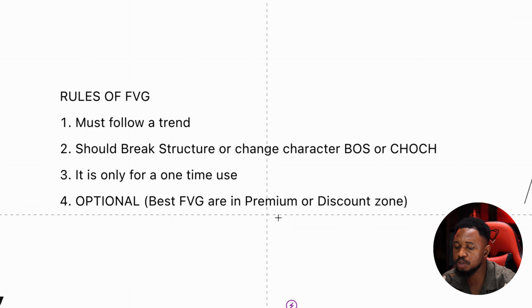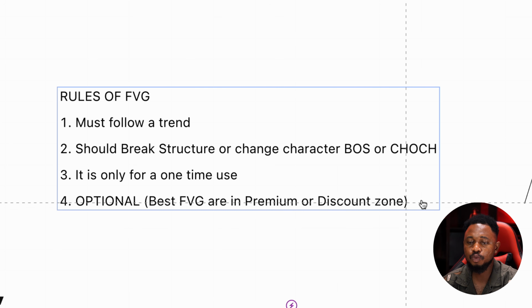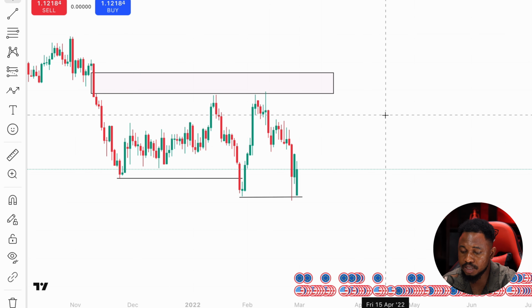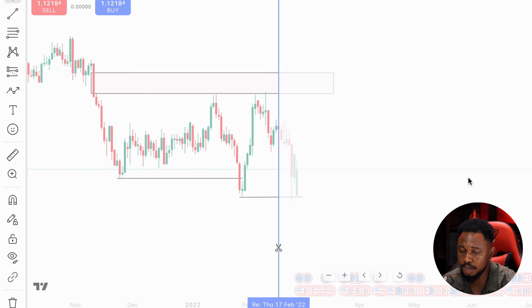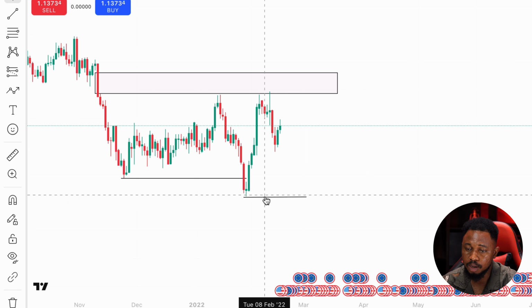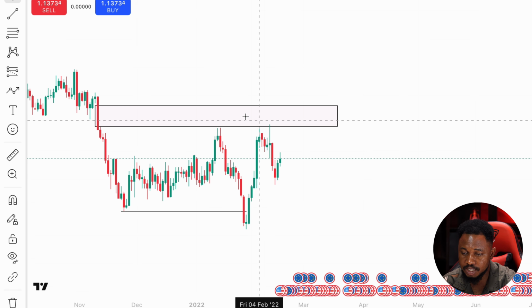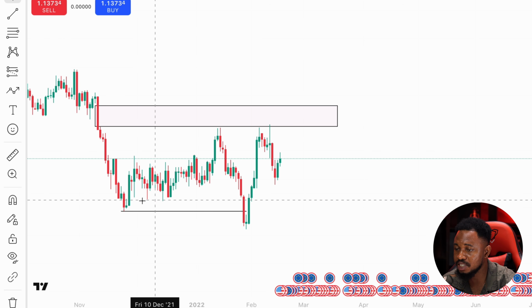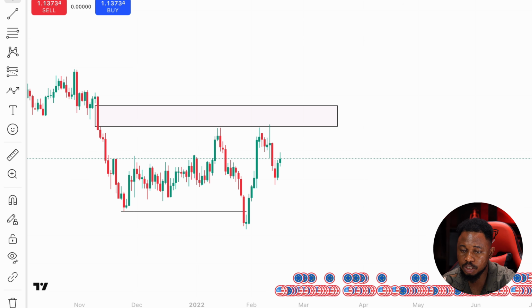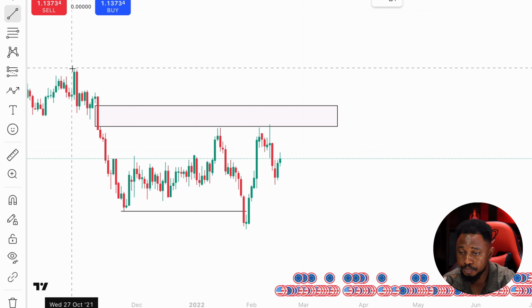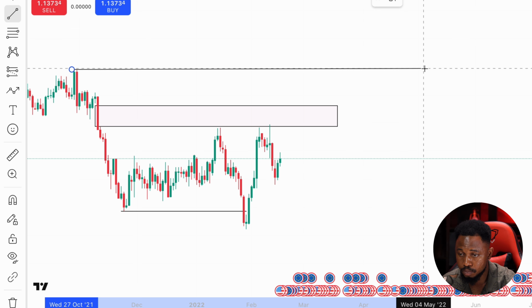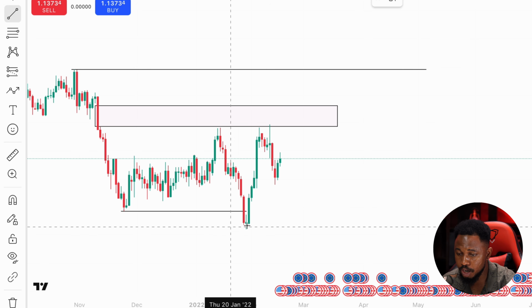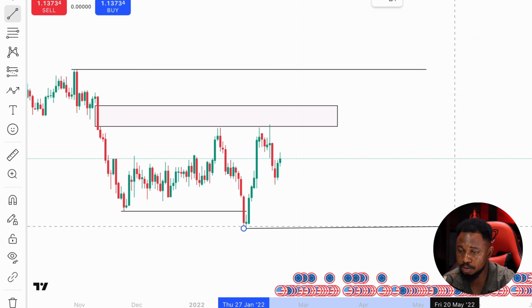And then the last rule, which is actually optional, is the best fair value gaps are usually in the premium or discount zone. So I'm going to show you what that simply means. All right, so looking at this trade here, which is one of the examples we used. Now, what I want you to identify is we broke structure here and then we broke structure here. Where is our highs and where's our lows for the range? This is basically the top. And this is basically the lowest part of our range, right? So we want to mark that out.